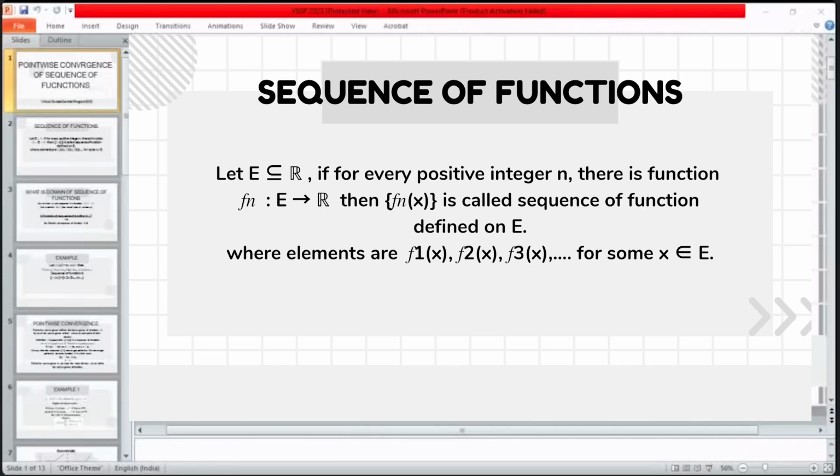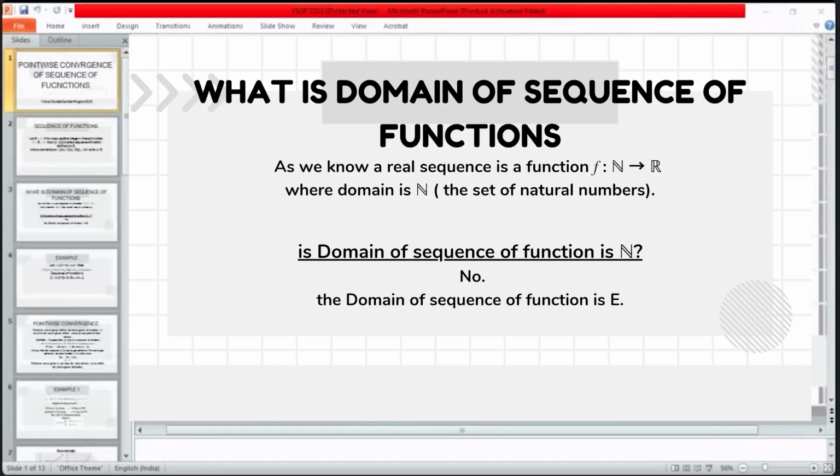Now the question that arises here is, as we know, a sequence is a function from natural numbers to real numbers. So what is the domain of a sequence of functions? Can anyone guess? Okay. Intuitively, I guessed it should be the set of natural numbers. But it is not like that. The domain of a sequence of functions is the set E.